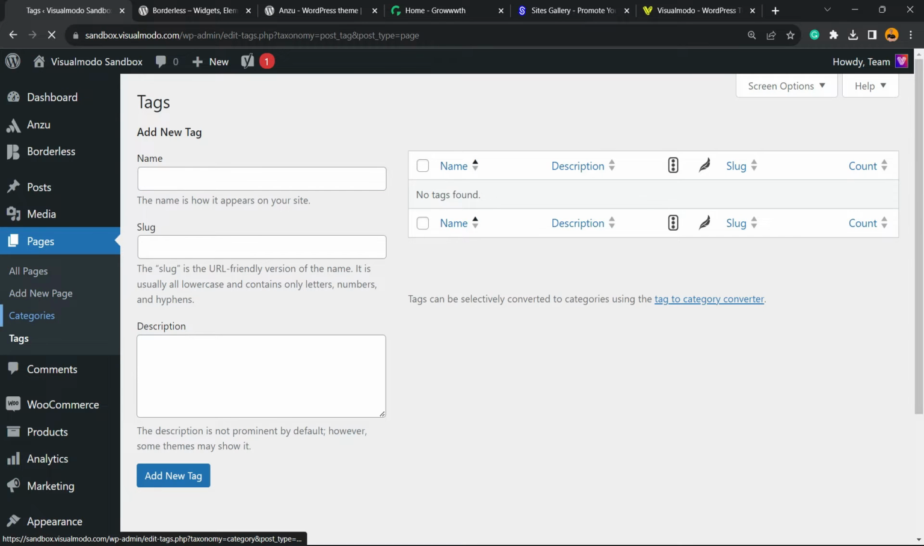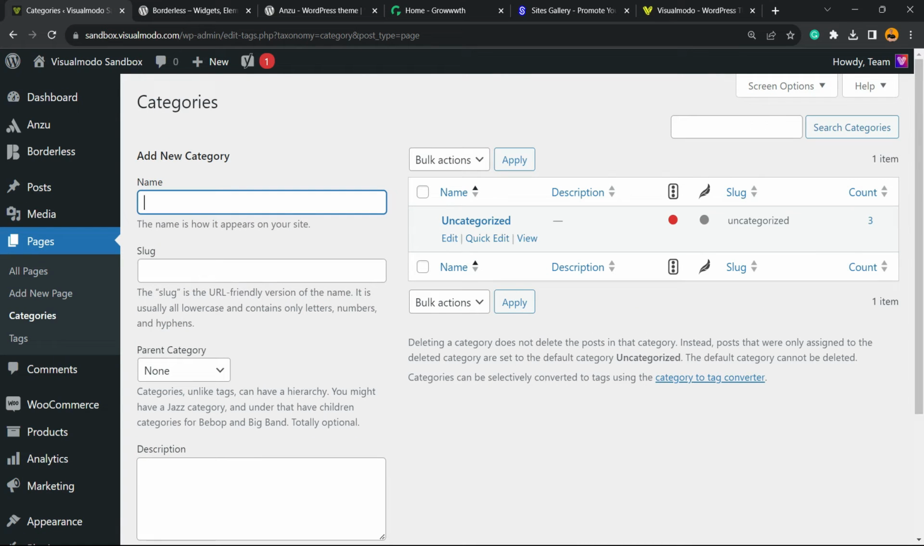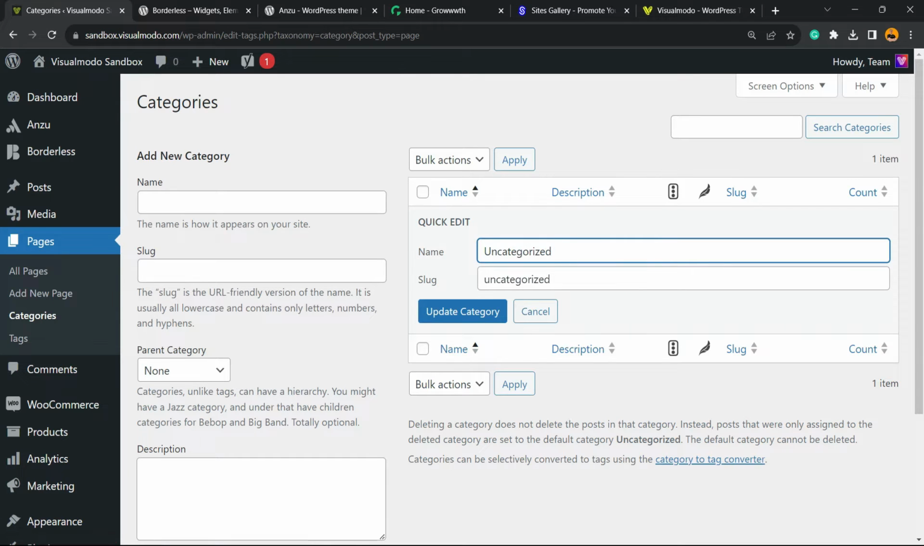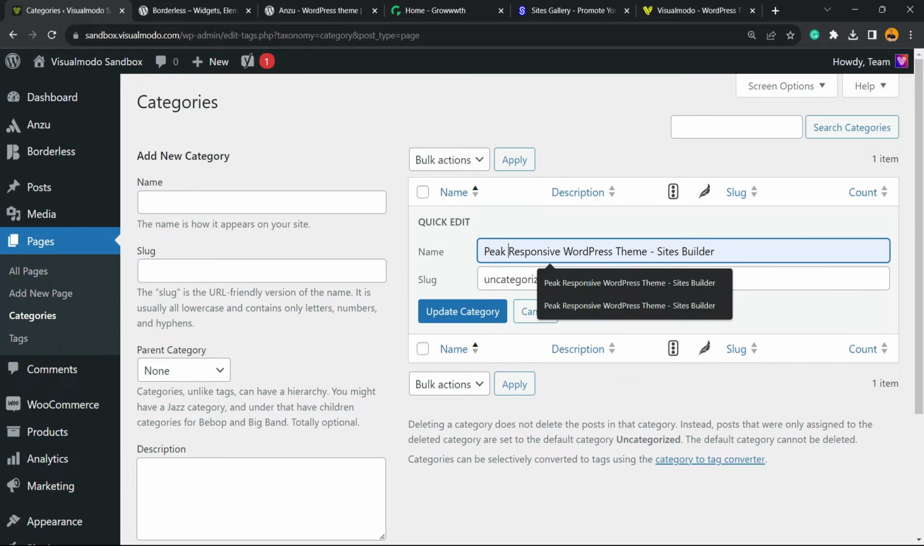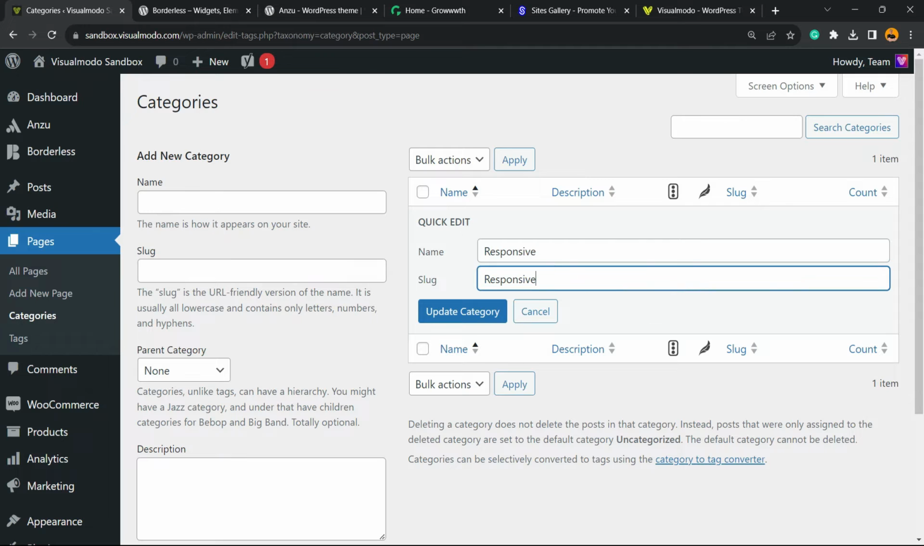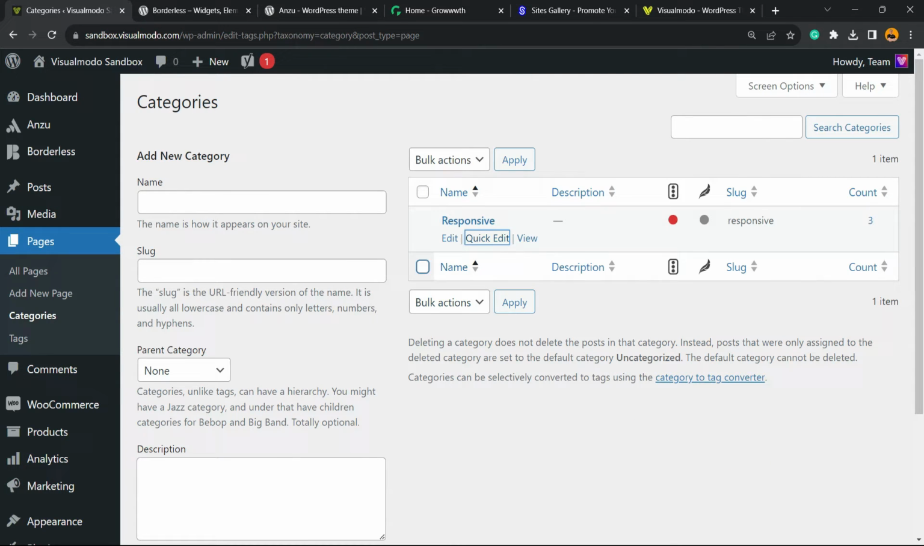So imagine that you would like to apply a new category. The default category that comes for all the pages is called uncategorized. You can change this, okay, to any name that you want. Remember to change the slug as well. For example, imagine that I would like to sort my pages per responsive category. So let me update the category.